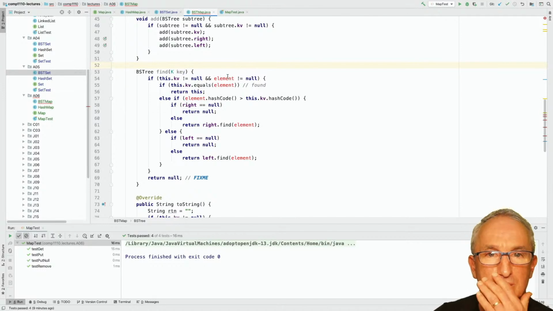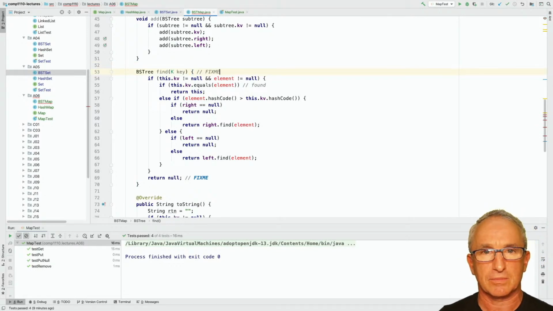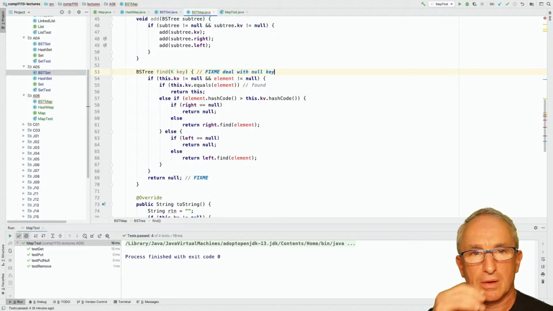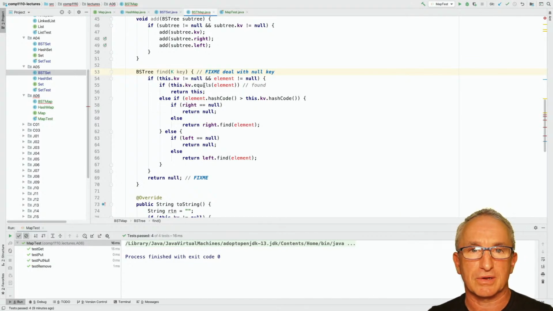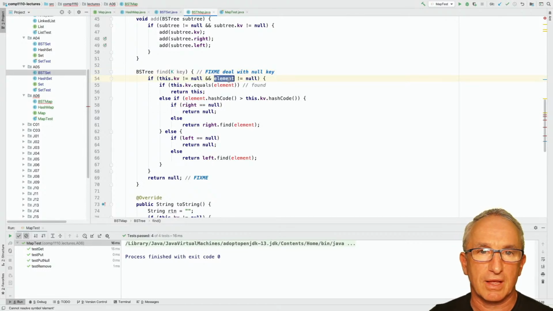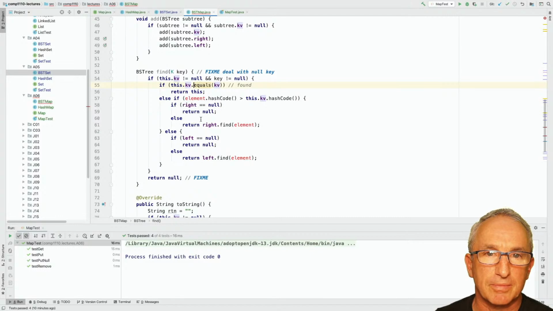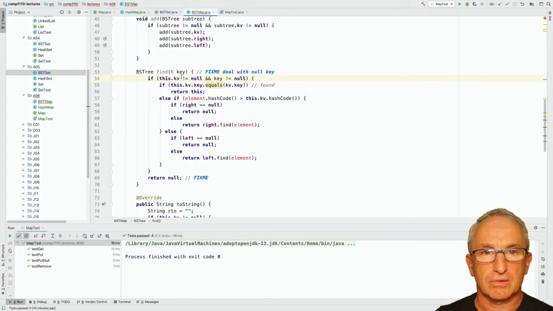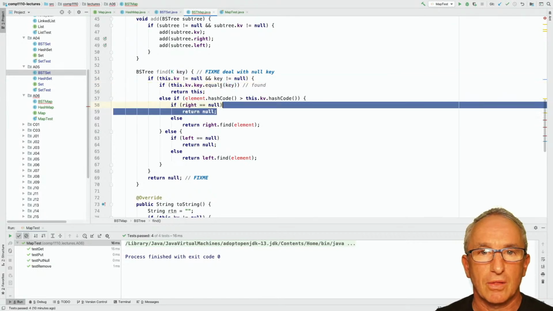Okay, so now what we need to do is, again, we need to deal with the null. Let's put a fix me in here. Okay, if this.kv is not equal to null, meaning the node that we're at is not null, and the element is not null, and the key is not null, then if they're equal, we found it. kv.key, we're comparing the keys. If this KV is not equal to null, it means there is one here, and the key is not equal to null, then if the key on this node is equal to the key that we're looking for, like that, then we found it.